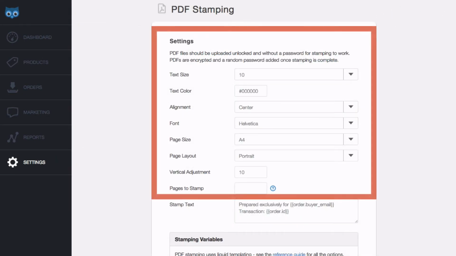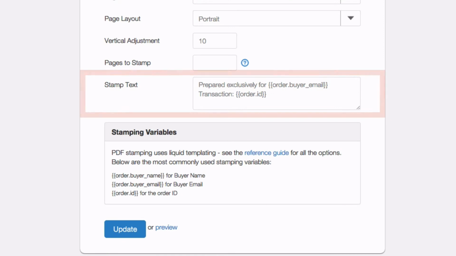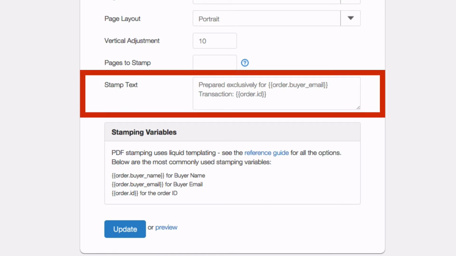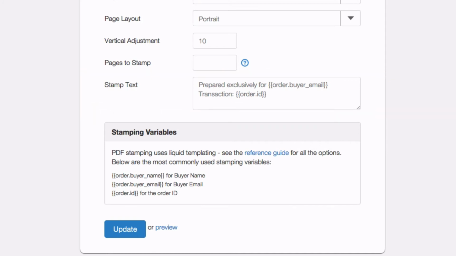There's a number of configurations you can adjust, such as text size, color, alignment, and so on. Use these to match your styling. Further down, you'll see a field named Stamp Text. This is where you configure the text itself that you want on the PDF. Note the section below that called Stamping Variables. This helps explain how to use a liquid template to add dynamic variables.